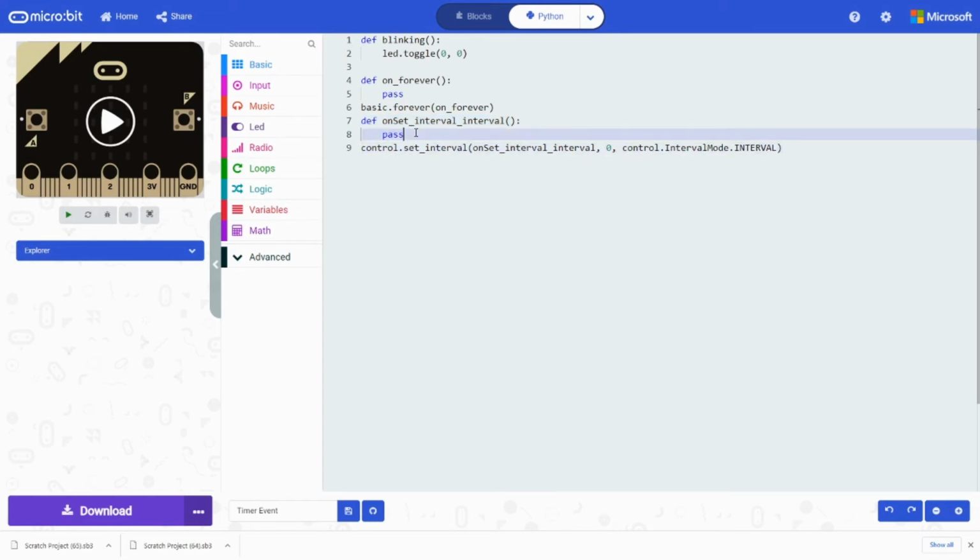We're going to replace the word pass in this function, and we're going to switch it to blinking with 2 parentheses. If you call this something else other than blinking, type your function name and put it right there. Now in the 0 over here, we're going to replace that with, in this case, 200 milliseconds.